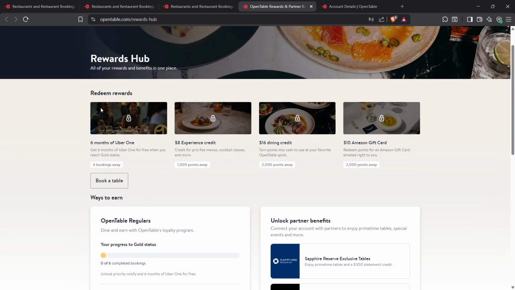Next, open the Redeem page or the Rewards section where available offers are listed. You should see different reward choices based on your current points total. Browse through the options carefully and choose the reward you want to use. Depending on what's currently available, this might include something like dining credit or a gift card.